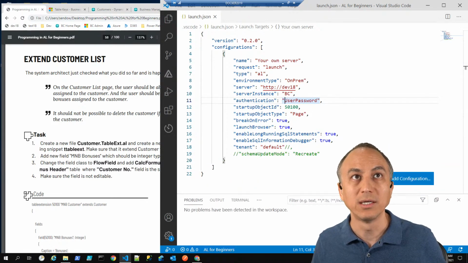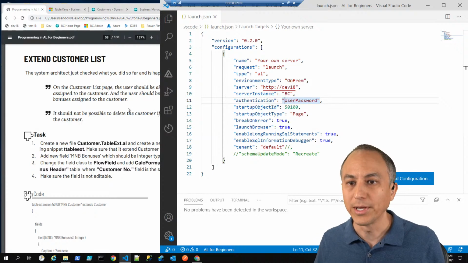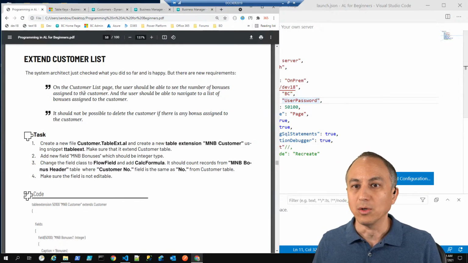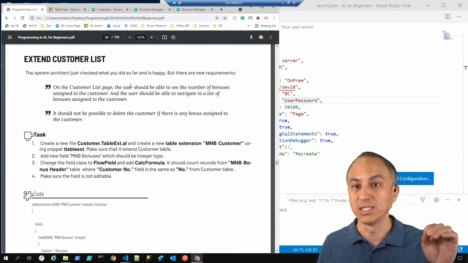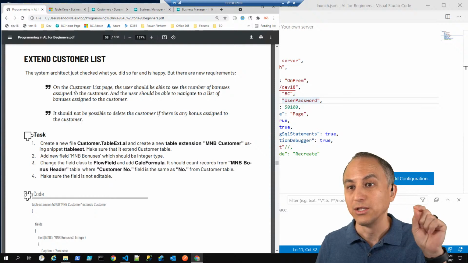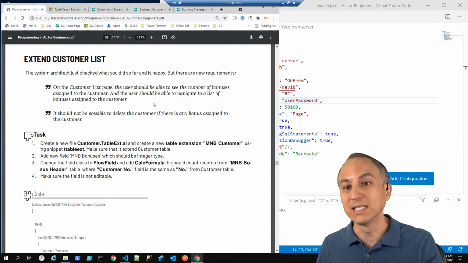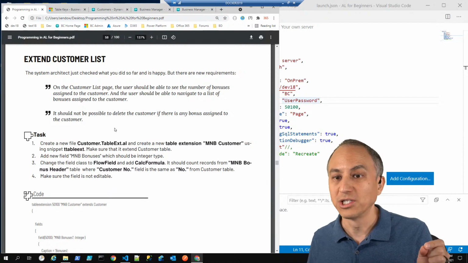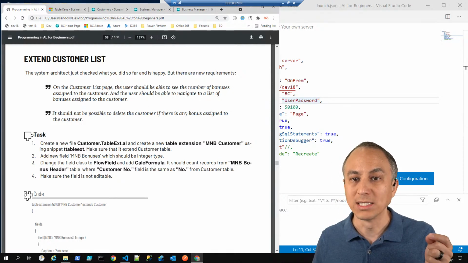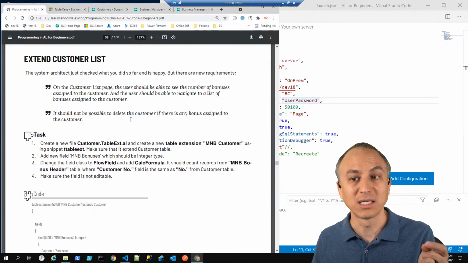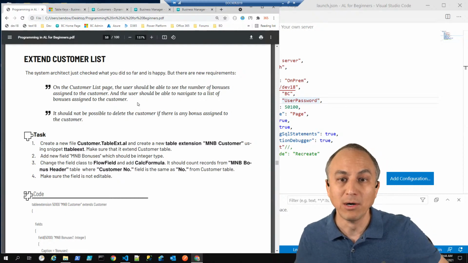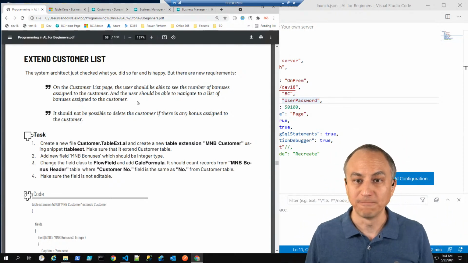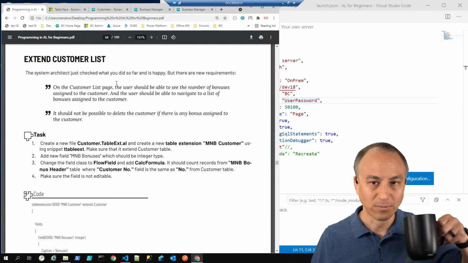And what's going on here? Okay. So on the customer page, the user should be able to see the number of bonuses assigned to the customer. That's the customer list page. The user should be able to navigate to a list of bonuses assigned to the customer. This is really cool functionality. And then the second request is it should not be possible to delete the customer if there is any bonus assigned to that customer. Okay.